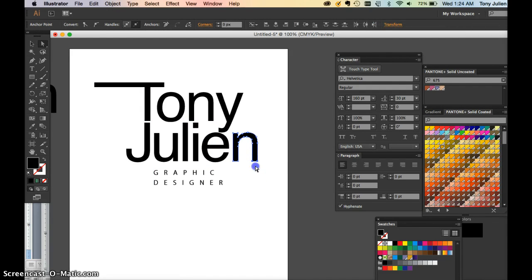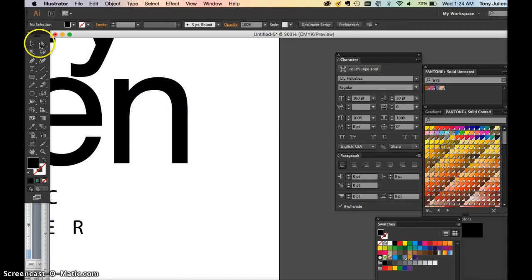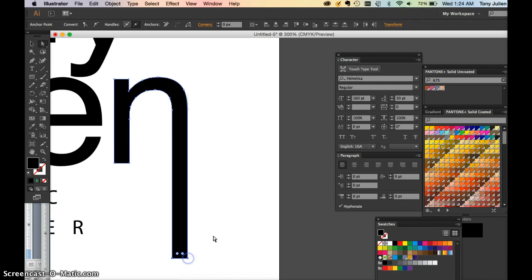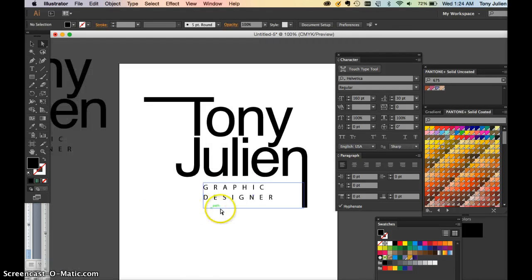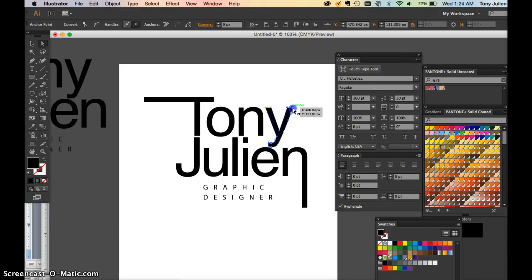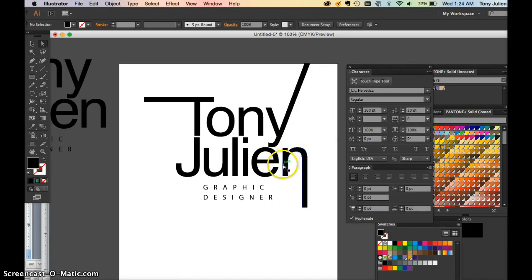I'm clicking on the endpoints. I'm using my direct selection tool, clicking on the endpoints of the N, and dragging it down. So I'm actually creating sort of an interesting font. And I'm clicking on the endpoints here, and I'm going to drag it up. So by changing your font from a font to outlines, you have really good opportunities to start off and just create something really interesting.